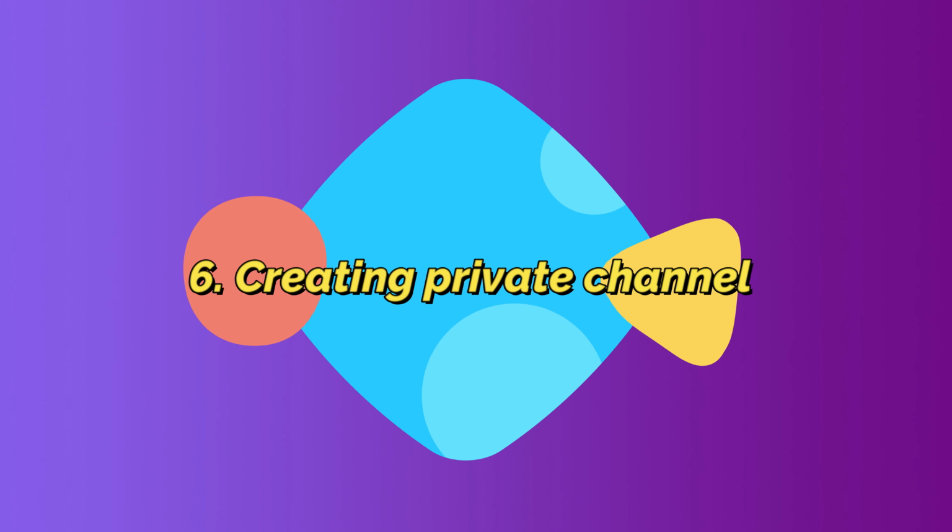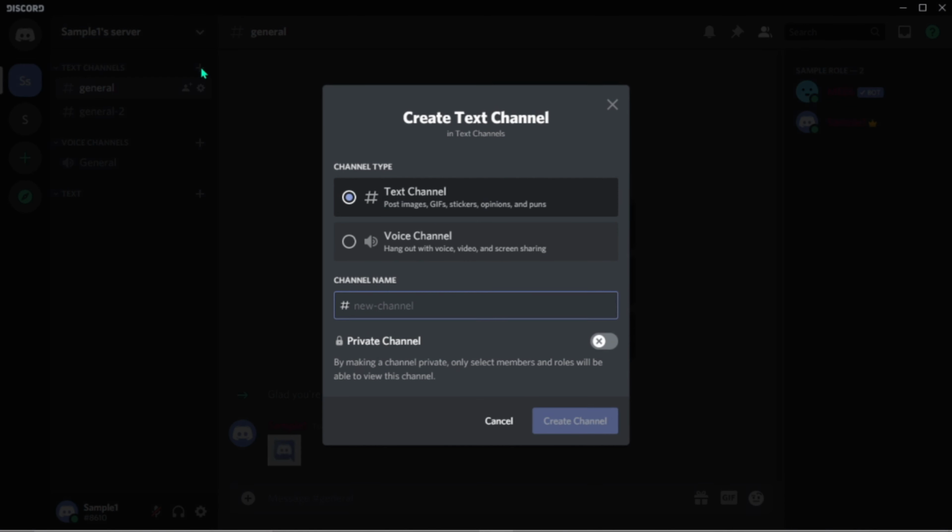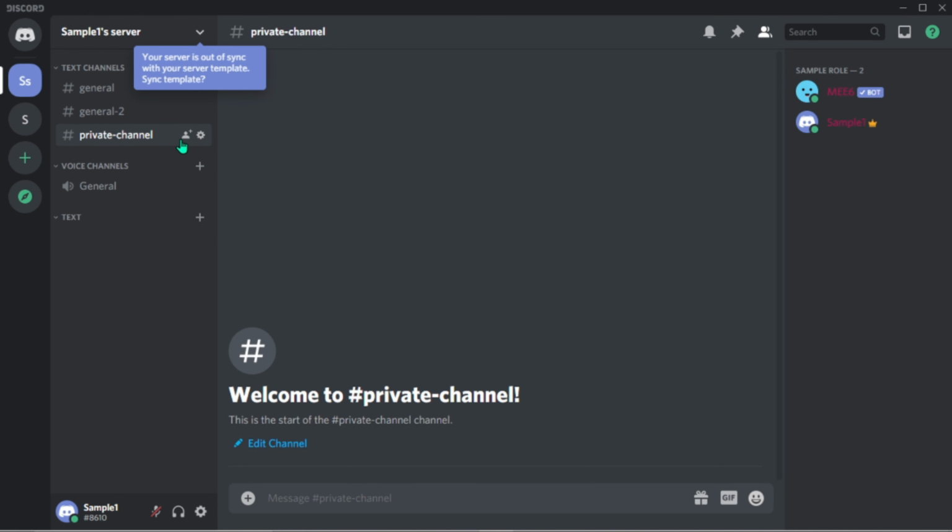Creating a private channel. Click plus symbol. Check the box with private channel. Right-click channel, edit channel, permissions.